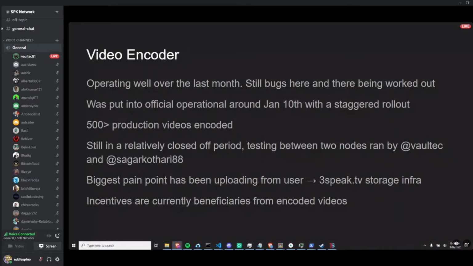And so there's plenty of redundancy there. Right now, we're also doing the incentivization via beneficiaries. This will eventually be direct payments, where just a platform will send a direct payment to an encoder node. But right now, the easiest and actually probably best solution would be to just send them a small percentage of beneficiaries of the encoded videos.